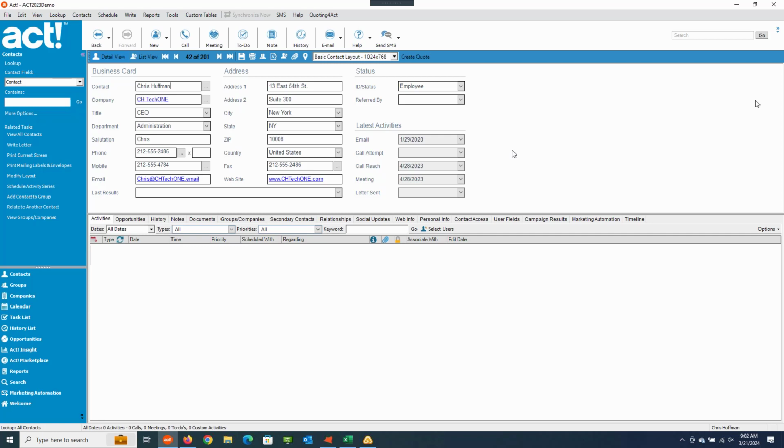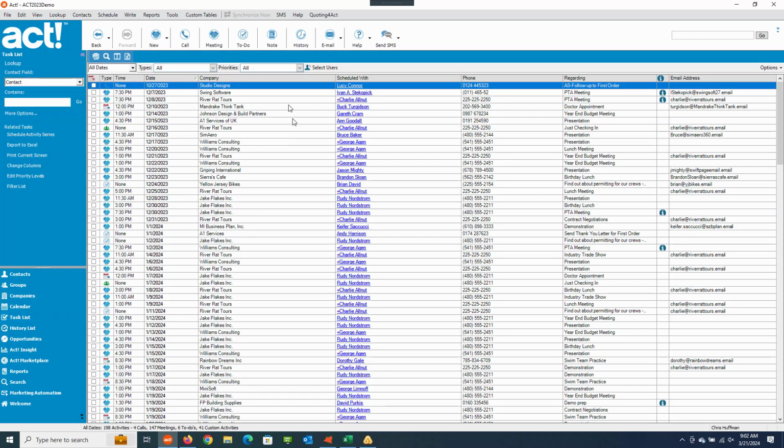And one of the things that it can be caused by is if you have a lot of old activities. So let me show you what I mean by that. I'm going to come over here on the left and click on Task List. In the task list, these are all the activities that are scheduled in this database. There's a lot of activities here that have not been cleared out. Now, granted, this is a demo database. I have no reason to clear them out.